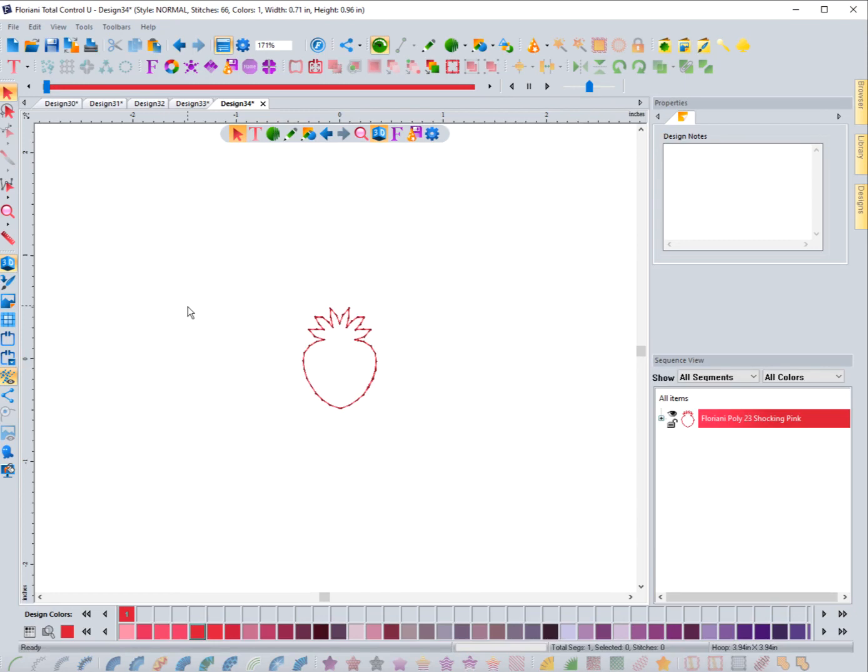In this video, we're going to explore the repeat tool, and that's located up here kind of close to the text tool, and you can see this little grid pattern here. That's the repeat tool. It's really easy to work with and simple, and I just have this design right here. It's a little strawberry. I took it from the custom shapes and just converted it to a run stitch.